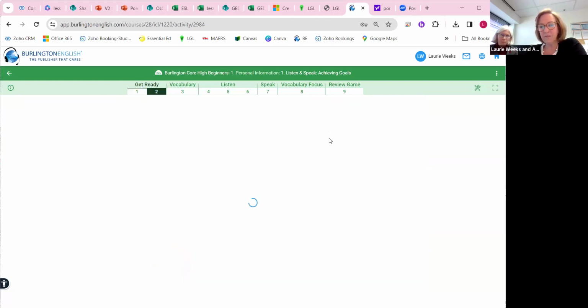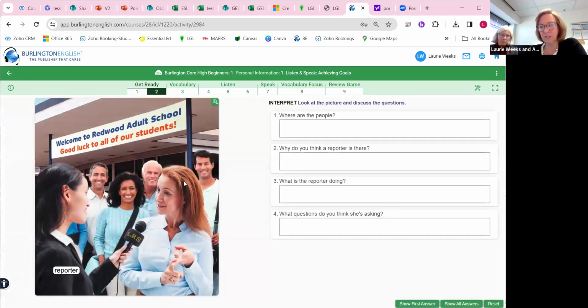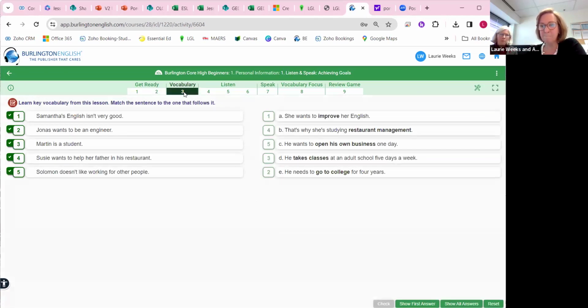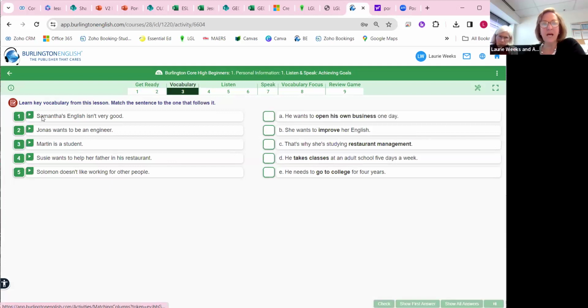There is another kind of warm-up activity that is more targeted towards the lesson that you can do together. And then it starts moving through the lesson. And here it's going to start with vocabulary that is going to be used throughout the lesson. So in this case, this is something I've done with my student already. So let me reset this so you can see how it works.